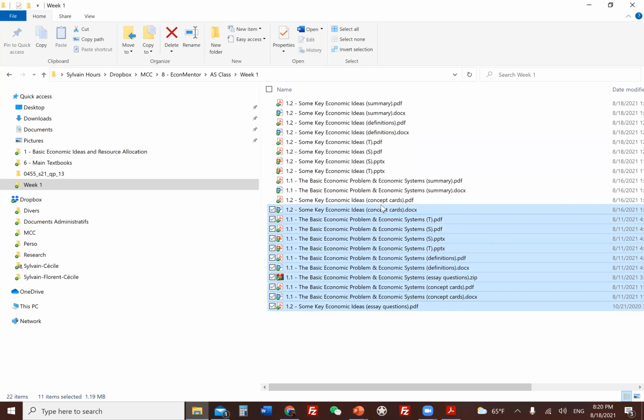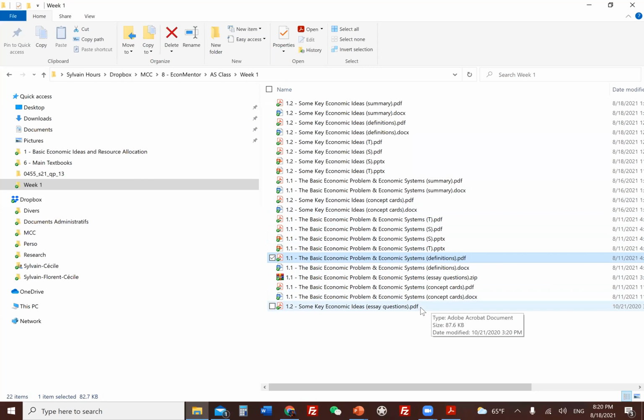The documents available on the website are the same. You have the concept cards, the teacher version of the slides, the student version of the slides, definitions, and the essay questions. For each workshop, you will have all these different documents that you can use to prepare your students as well as possible. Of course, all the documents are available on econdoctor.com. You can use the MCQ website. You can use the online dictionary.